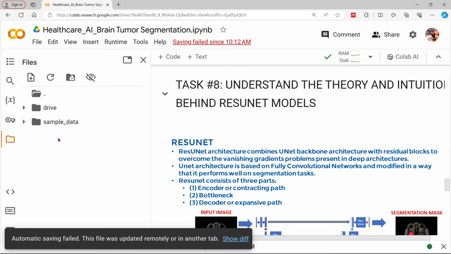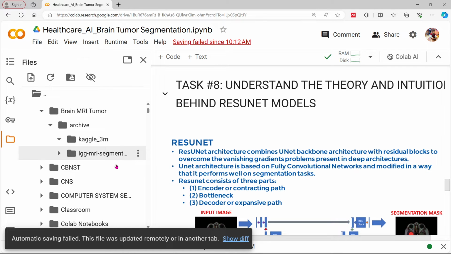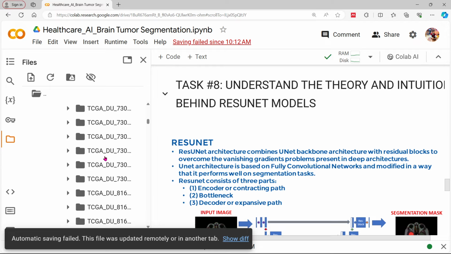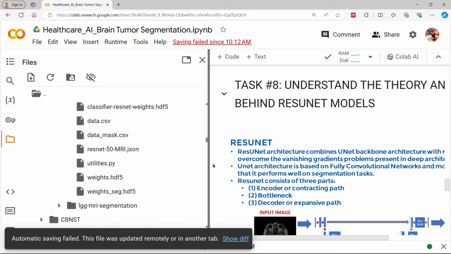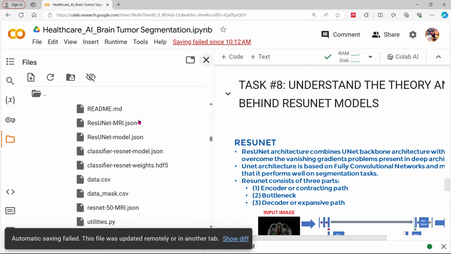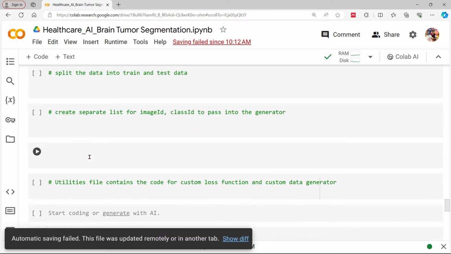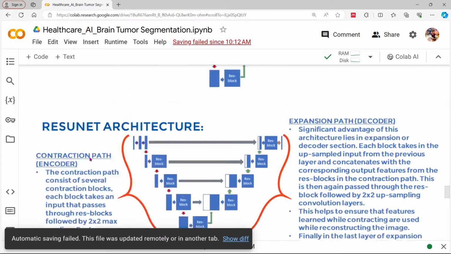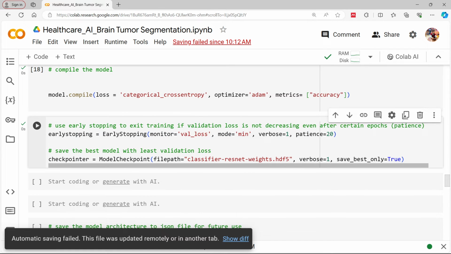So where is the ResNet weight here? Make sure you have already uploaded all these files in your drive which you have mounted here. In the brain MRI folder, archive, in the Kaggle 3M, if you scroll down here, you will find all these weights which I had already uploaded. Can you see? Everything is already uploaded here. So I'm going to just use all these blocks. So this was the early stopping method.